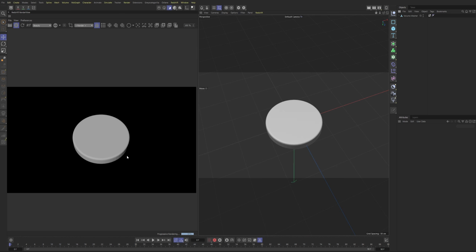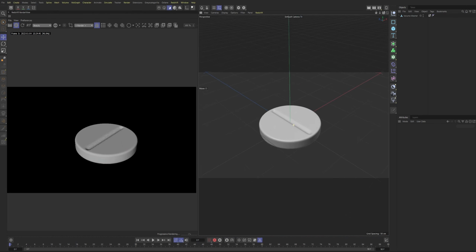We'll save this up real quick, and we can have a little pan around our geometry and see what this starts to look like. Obviously incredibly boring right now.